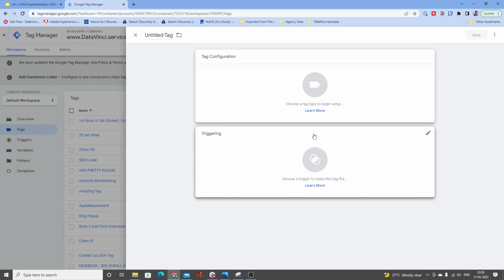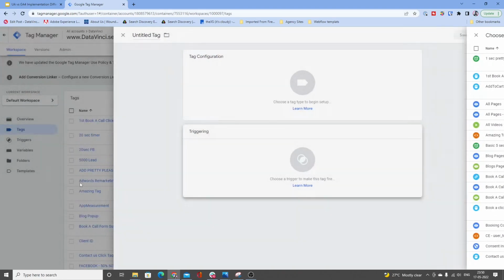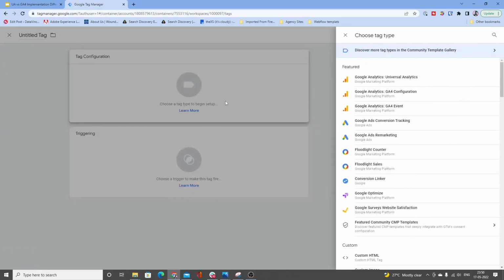So I'm now in my Google Tag Manager container, and how you would basically set any tag, that is going to remain the same. Okay, and in case of basic page load setup, the trigger is also going to be the same. That is, in most cases, you are going to fire this on all the pages. So that is going to be the same. But when it comes to tag configuration, there are certain differences.